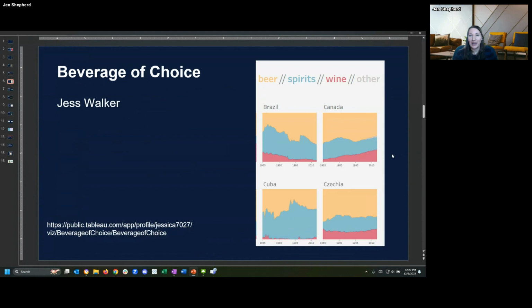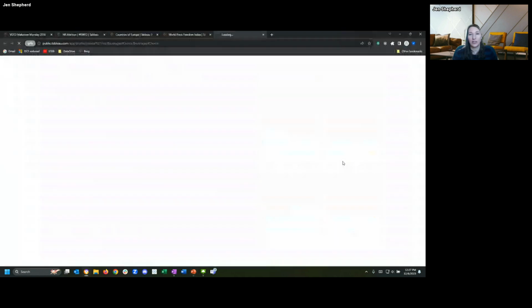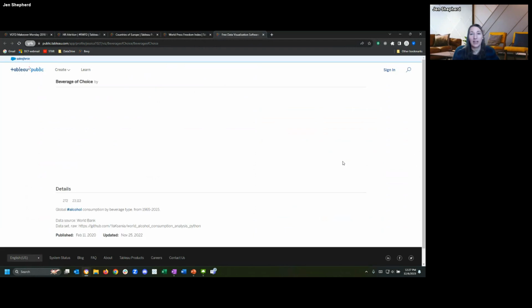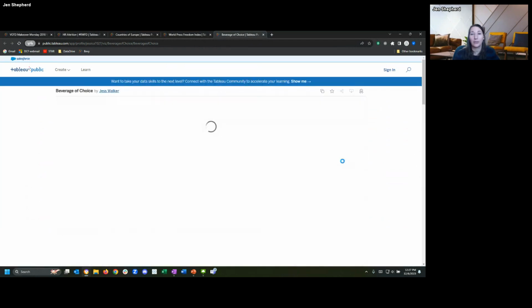Oh, another one of my all-time favorites. I favorited this viz on Tableau Public years and years ago, and I keep using it anytime I'm talking about parts to whole or stacked bar charts or even just data viz because I love it. And not just because I do enjoy an alcoholic beverage, although to be honest, that's probably what drew me to it to begin with. But I think this was such a great use of small multiples, which you'll see here in a moment, and a great use of stacked area charts to tell this story.